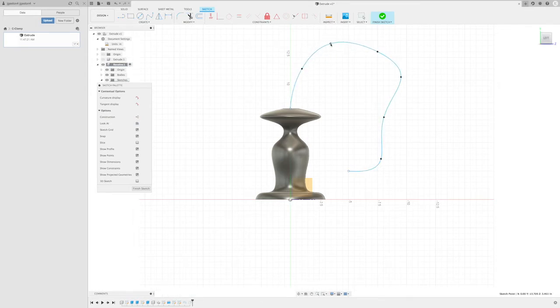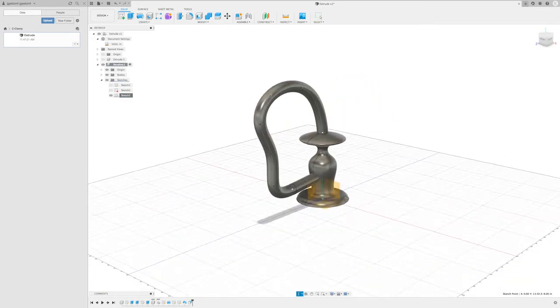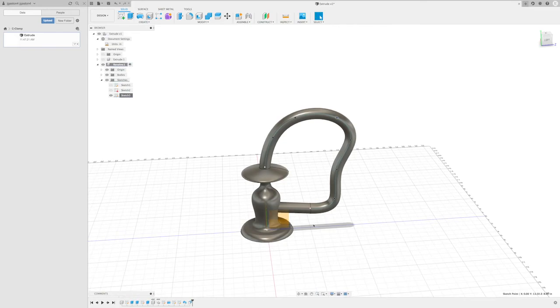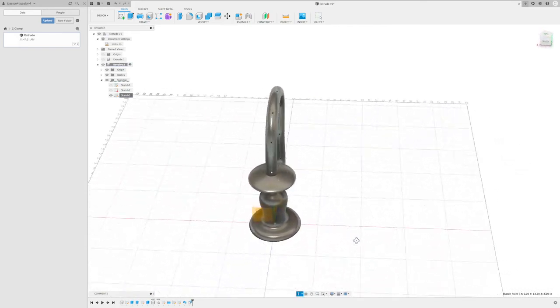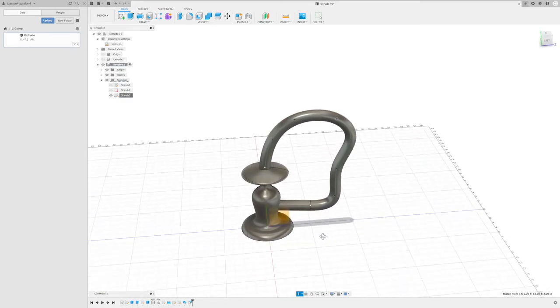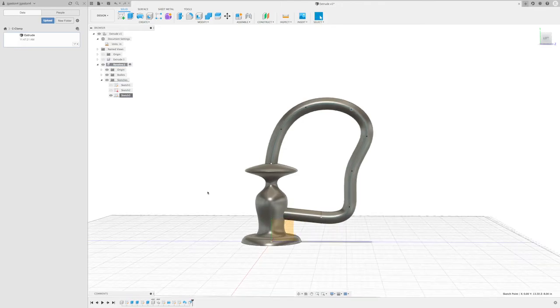We can do whatever we want to make it how we want it, finish the sketch, and our sweep instantly gets updated, right? That is really one of the great things about Fusion, is the ability to continually go back, continually adjust, continually change how your piece looks, and it will update.